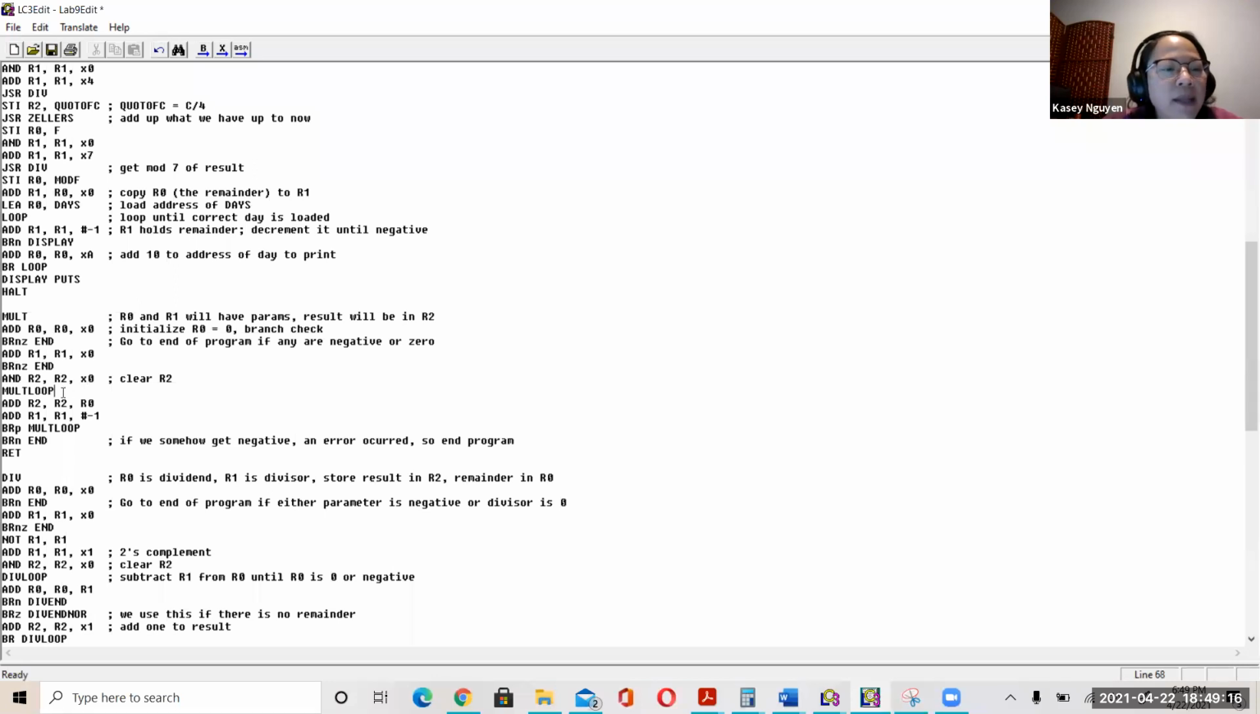Then we're going to loop it, because multiplication is addition multiple times. So what we want to do is add R0 to R2. We're going to count down and branch positive to mult loop. As long as it's positive, it's going to keep going, right? And then if it's negative, it's going to go to N, return from the multiplication function.